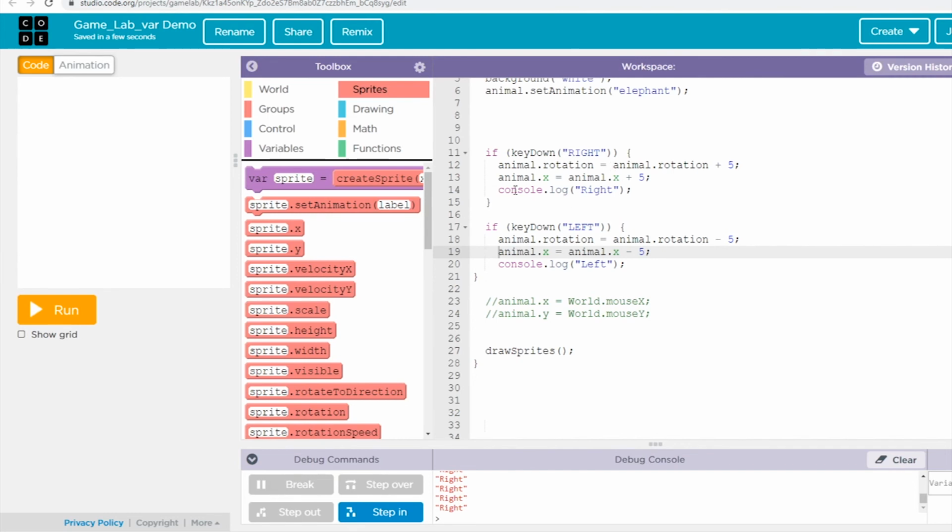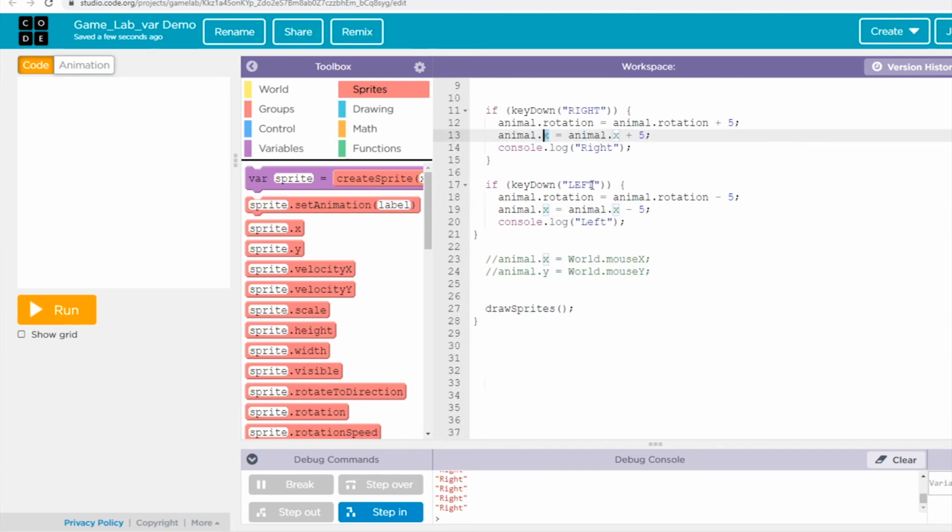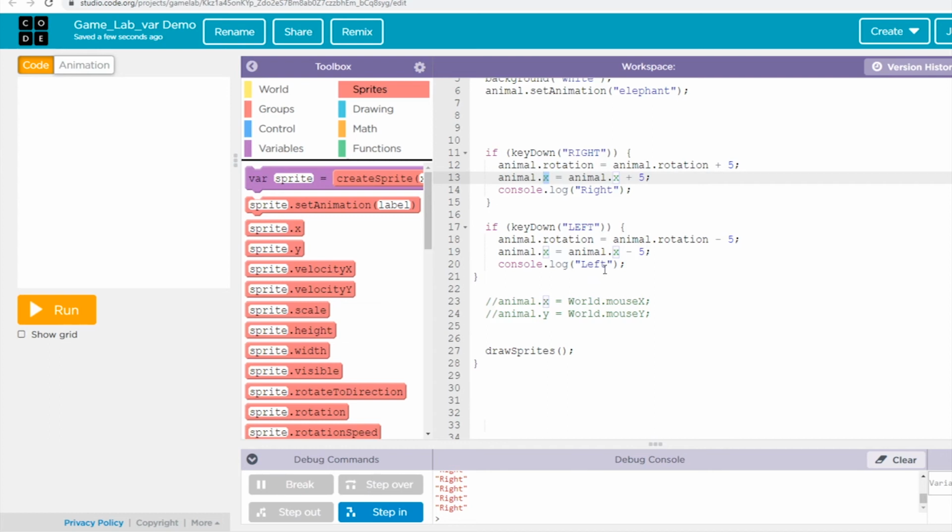So key down at right, and then animal.x equals animal.x plus 5. So that this argument for animal is now being set to the same thing, but now plus 5. Remember, it's all based off of that starting position. And then it's just the opposite for left. Going left is going negative on X, and it's doing a negative rotation. So that's how that looks.